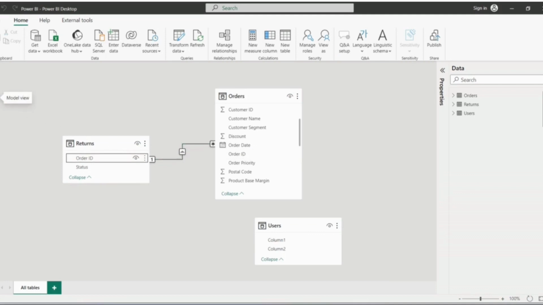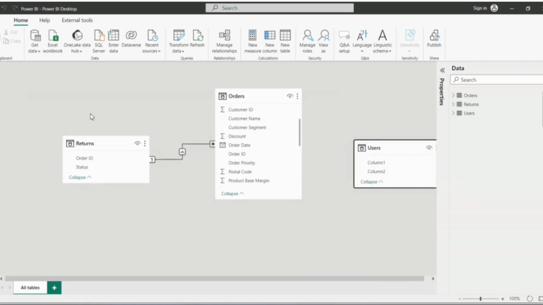So this is the model view. Here we can build the relationship, and see our data models here.